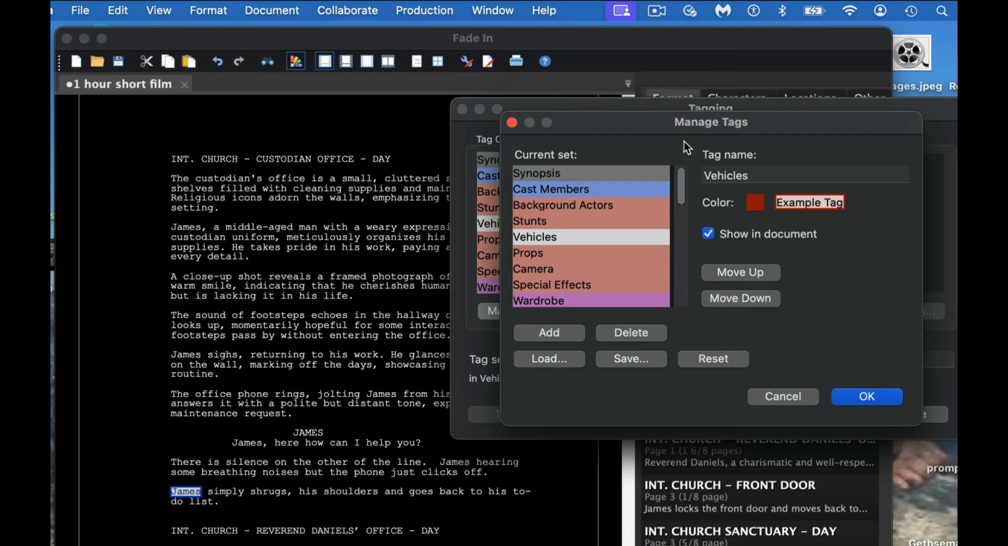The other nice thing about managing tags is you can add a tag, you can delete a tag, you can load previous tags in, you can save this as a template and stuff like that, or you can reset all the tags. So that's what Manage Tags does. Again, it takes care of all the global tag units. This is not tagging stuff within your script per se. You're not going through and selecting all the vehicles here. What you're doing is saying, okay, for vehicles, every time I add a tag, it's going to be red. That's what this does. And as you go through the document, you can actually move up and down. It'll show you all the examples of where this tag is at in your document.